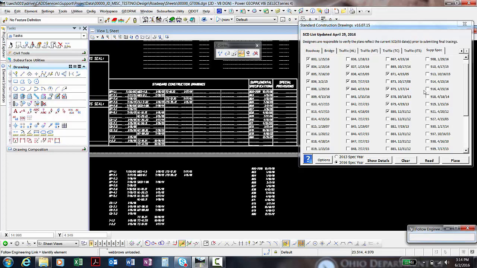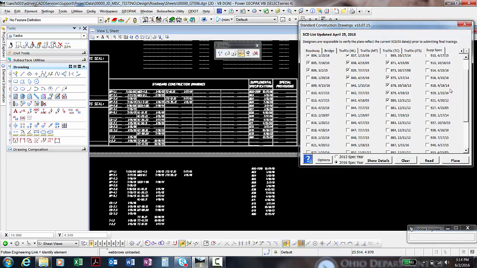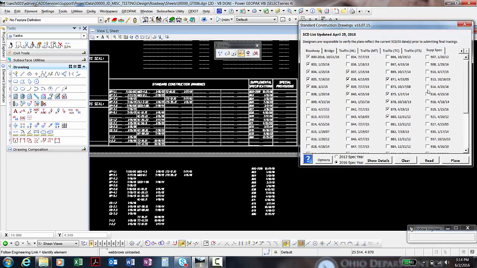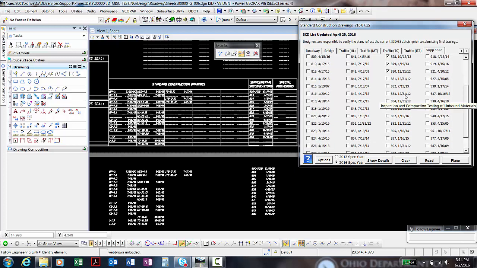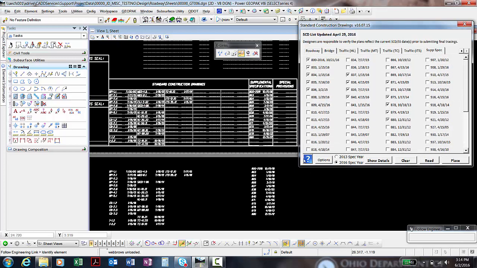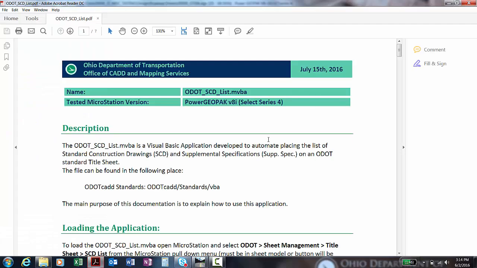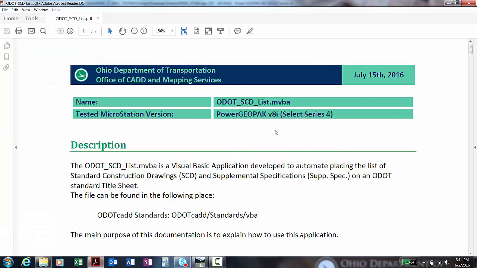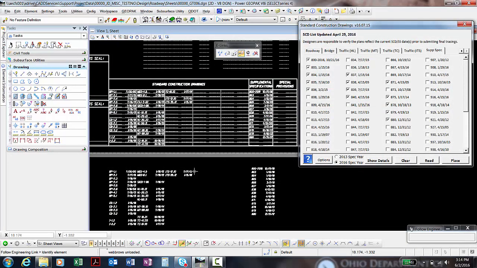So I think that's everything. This does support scroll wheel functionality, as you can see. I would always suggest giving this PDF a look because it does have a lot of great information in it. But that's the updated standard construction drawings.